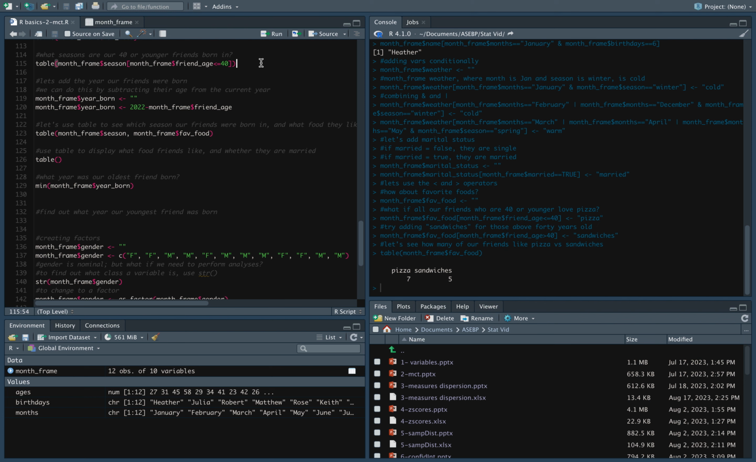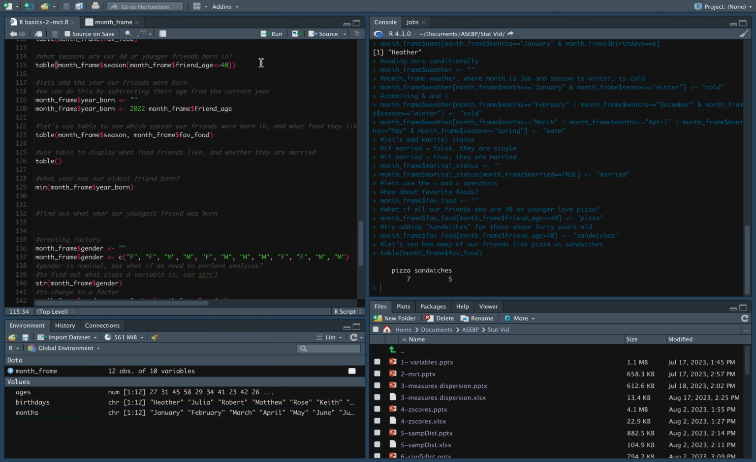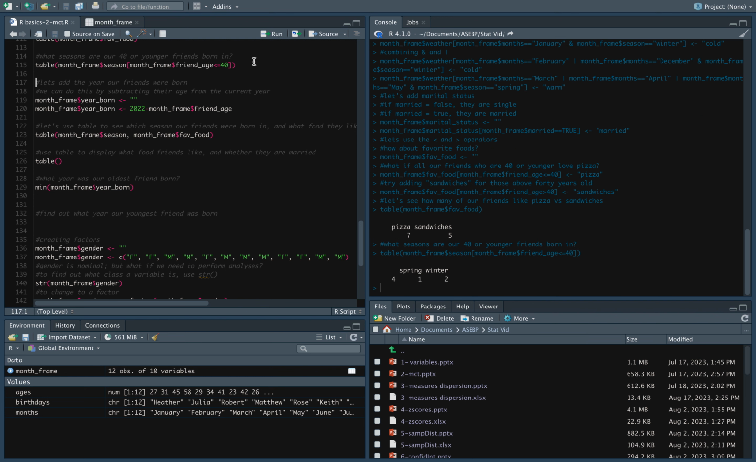We can also do tables that are a little bit more complicated. So let's say we want to know what seasons our 40 years or younger friends were born in. We can create a table of month frame column season where our month frame column friend age is less than or equal to 40. Now we have some blanks because I didn't assign fall and summer seasons yet in this data frame, but one of our friends was born in spring and is less than or equal to 40 years old, and two of our friends that are less than or equal to 40 years old were born in the winter.